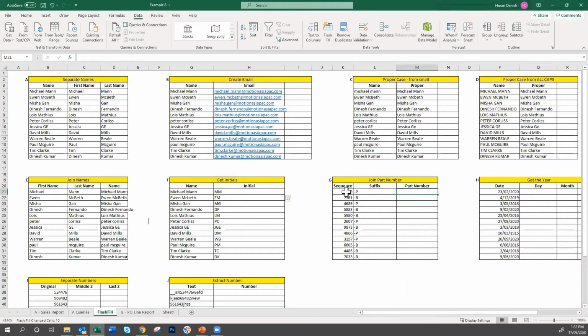I have the sequence and the suffix. I want to join these two. I'm going to say 7189 dash P. I'm going to press enter and I'm going to select the whole thing and flash fill. It's now joined the two. Okay.